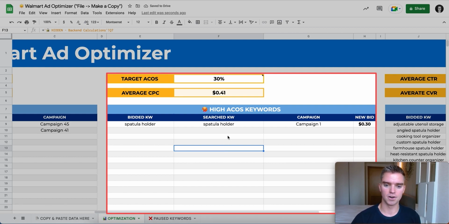And what's really cool here is these are keywords that are making sales, but they're not making sales profitably. So what's the problem here? The problem is we're spending too much money on these keywords. We don't want to stop spending money. We want to keep spending and keep getting sales, but we want to do so profitably. So what we need to do is reduce our bid. Whatever our bid is right now, it's too high and we need to reduce it.